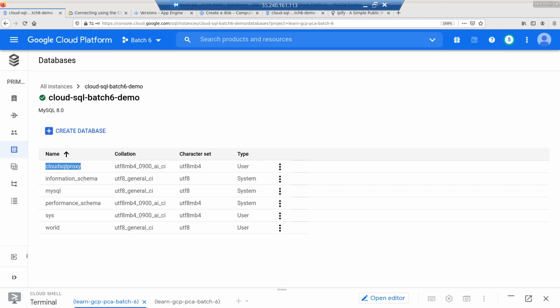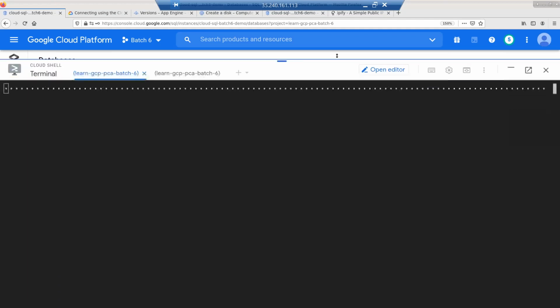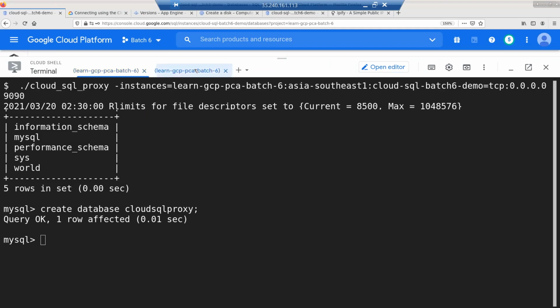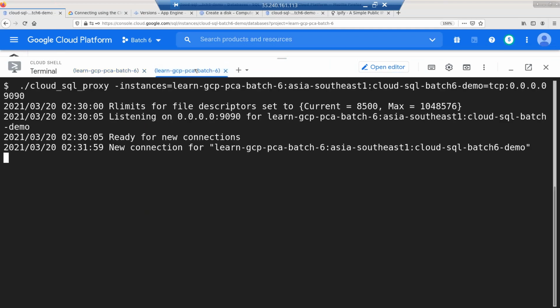So till here is it clear, folks? Without whitelisting also I can connect. If somebody asks, I don't want to whitelist too many people, is there an option? Yes, the developer or the client should run this proxy tool and they should be able to do it. Till here is it clear?